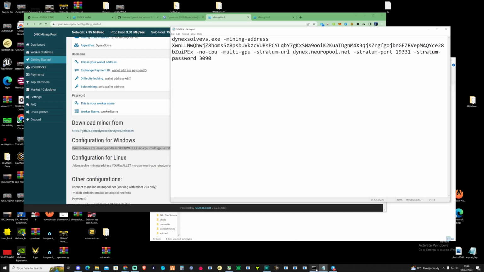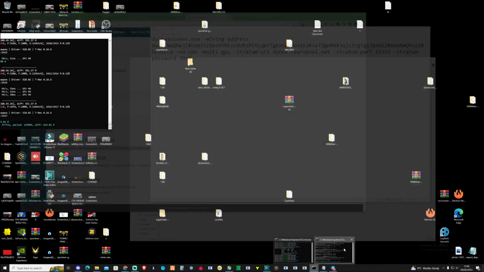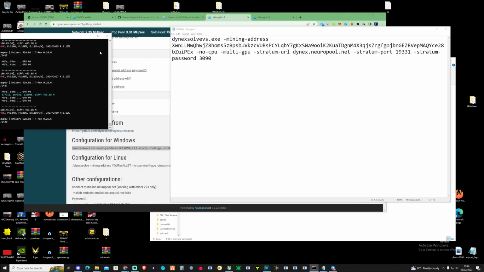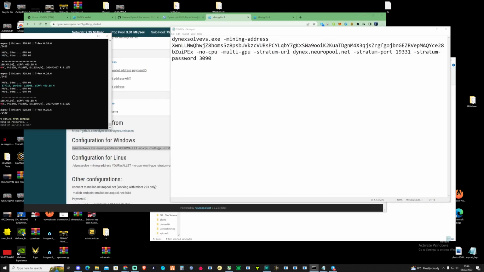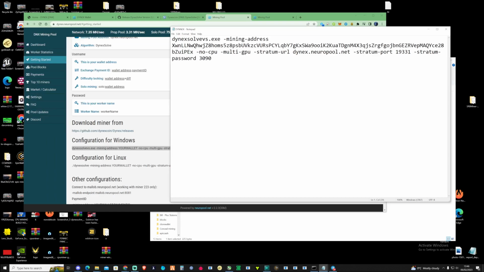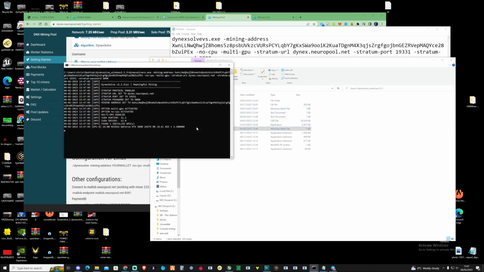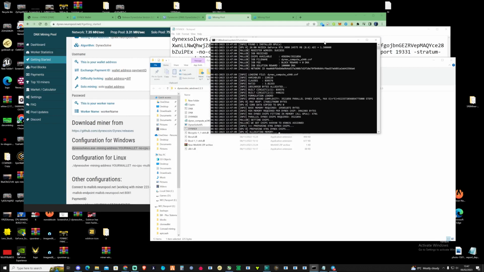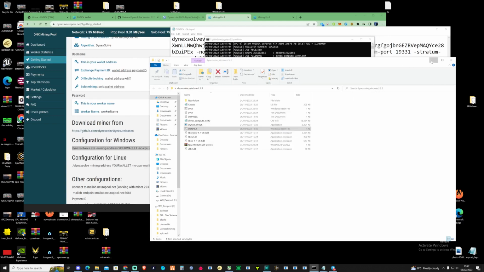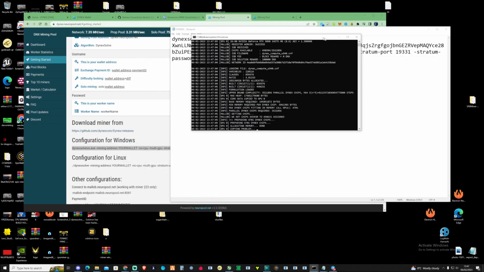So now that you've done that, let me just close off my original miner bat at the moment, and let's open the file that we just created. As you can see, it's right there. If we double click this, as long as everything's set up correctly, we should now be successfully mining to Dynex.